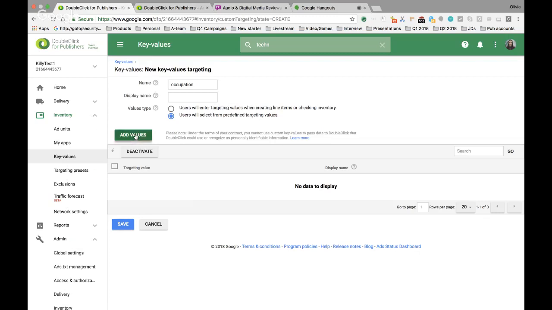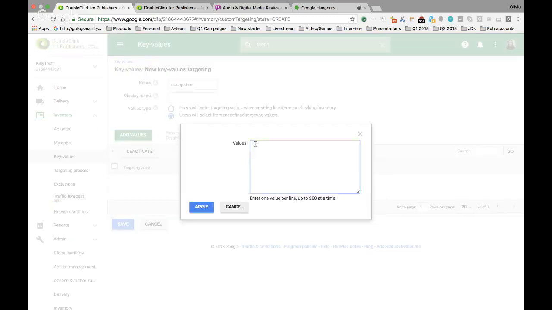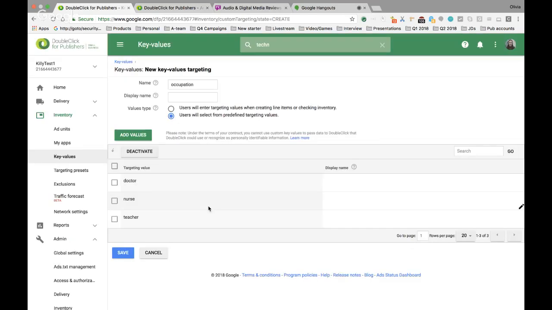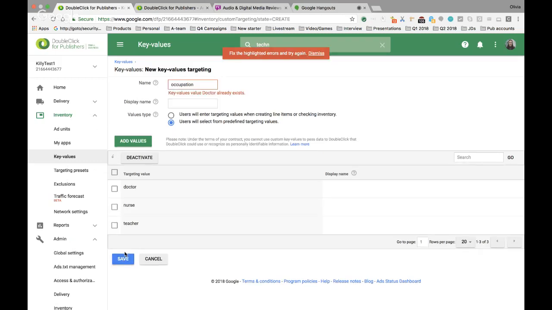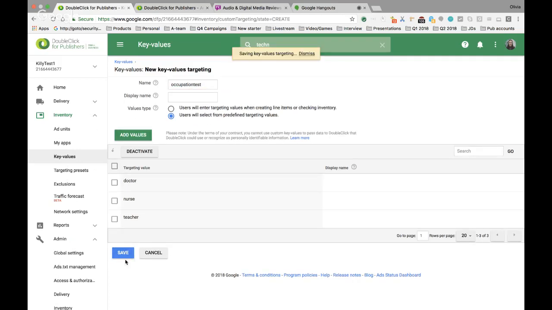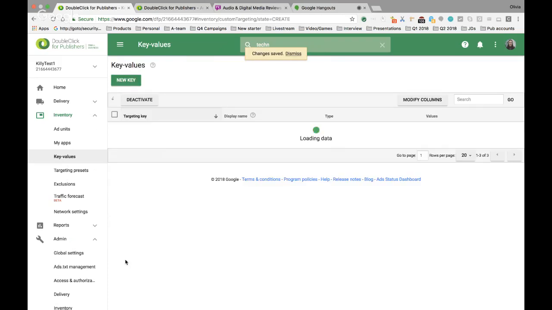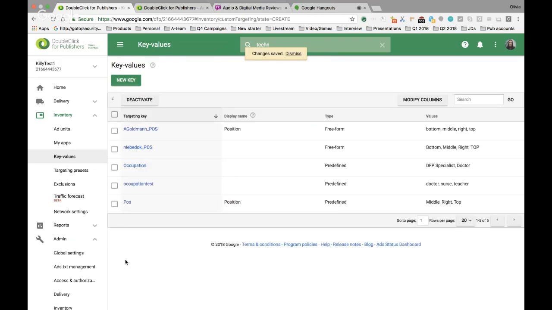Okay, so let's add some predefined roles. So for example, you could have doctor, you could have teacher, nurse, and so on, and press apply. Okay, and once we do this, all we need to do is press save. This one's already in use, so why don't we call it occupation test? And press save. Okay, this is perfect. Great.